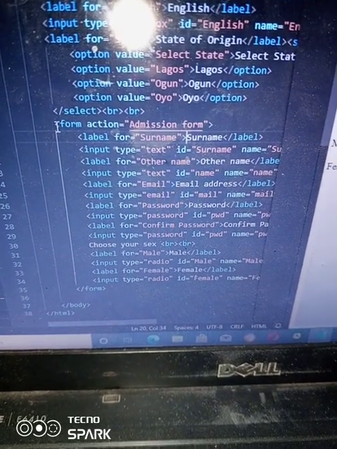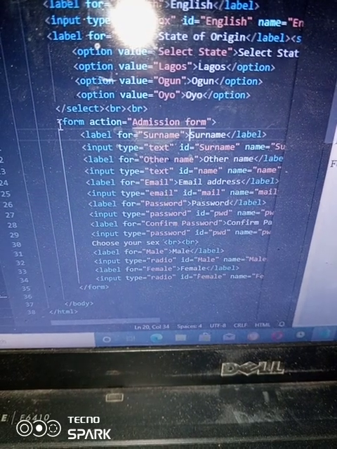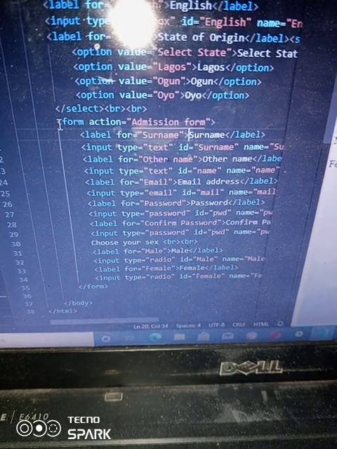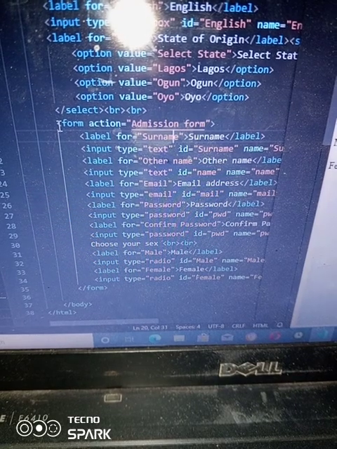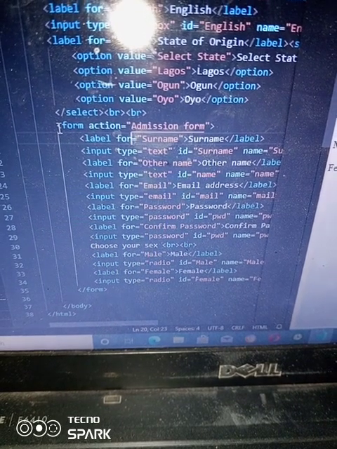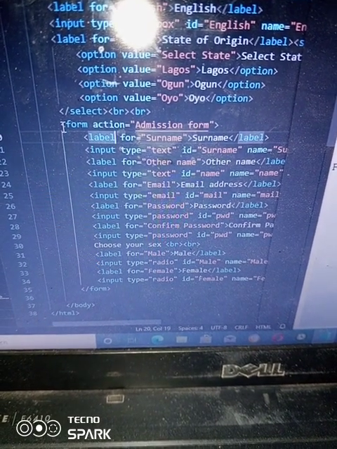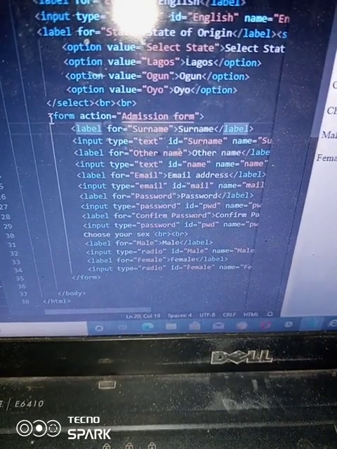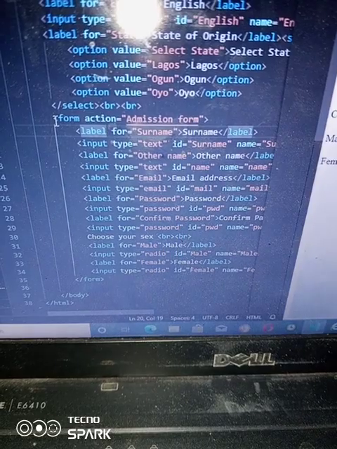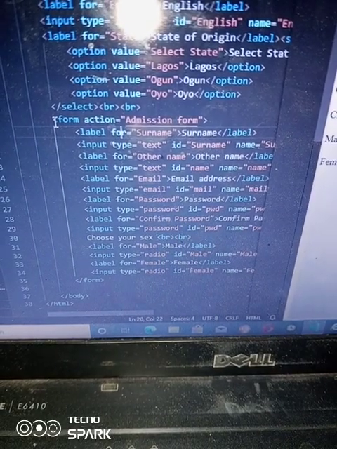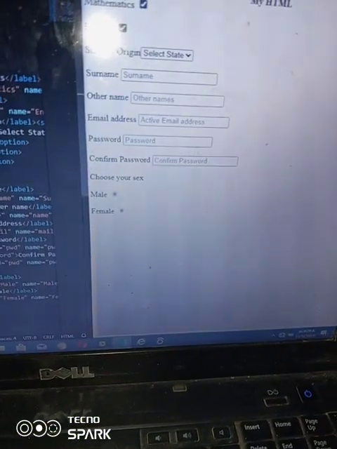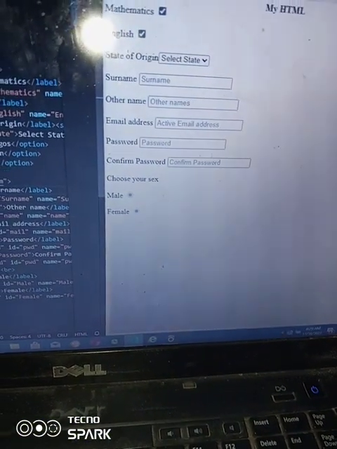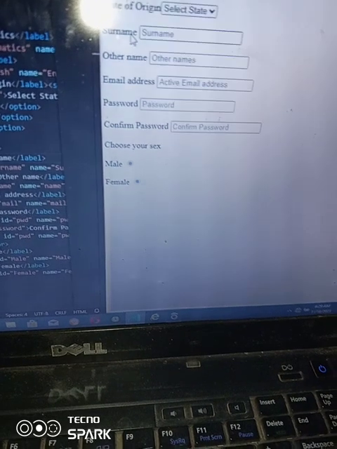For your form, you're using the label and the input types. Label, from the word label, it will put what you want the person to fill. It will help the person to know what you want the person to fill. Look at the surname there. As you can see, it will appear here when you open your web page. Surname.